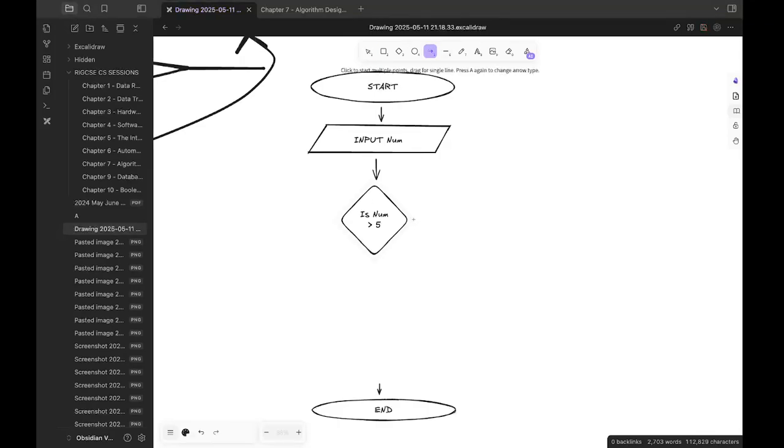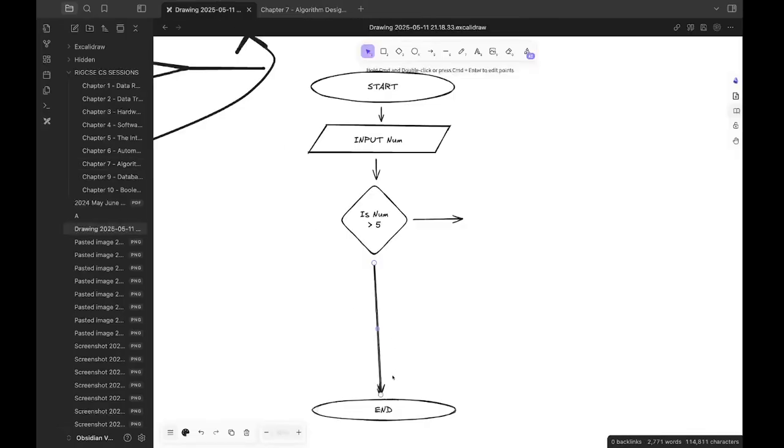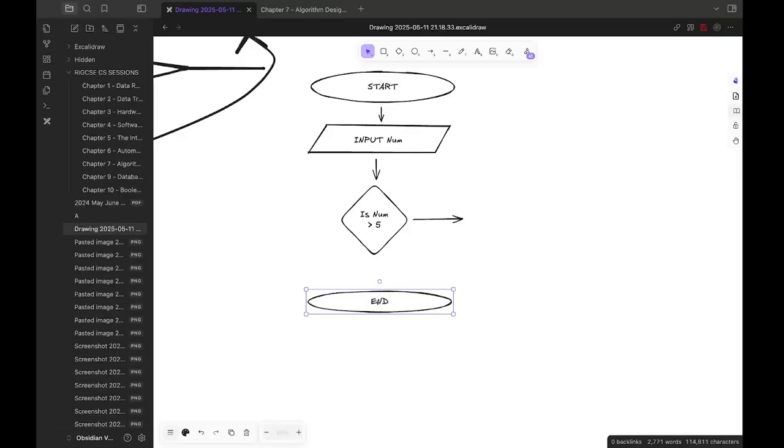So let's say this is the place where it's going to go for the true outcome, and if it's false, then it'll just directly end the algorithm, because there's nothing to do. We know that if it's greater than 5, we're going to output "your weird", and if not, there's nothing to do, so it just ends. Let's bring this up here a bit so that it doesn't look that way.